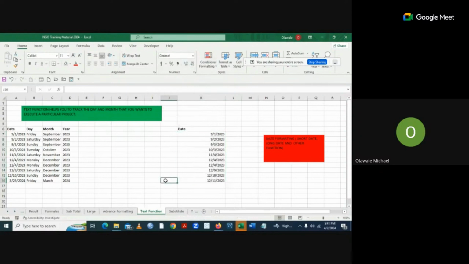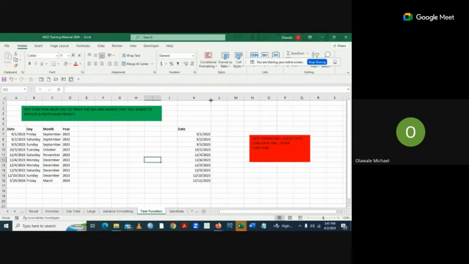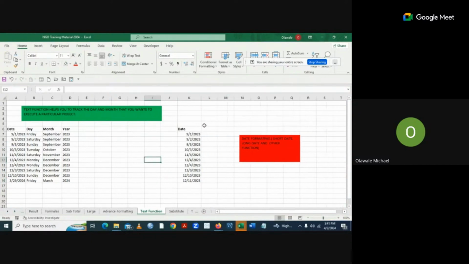Now, this is what I want to do. I want to customize this date such that 2023 will be first, followed by the month, and then followed by the day. So it will not be like this. Year will be first, and then second, third. Now that's custom. You want to use custom to format the dates.